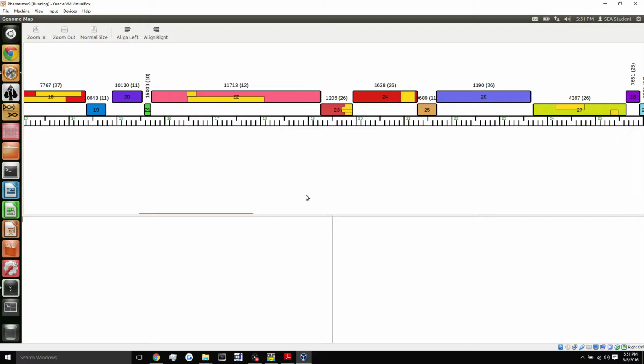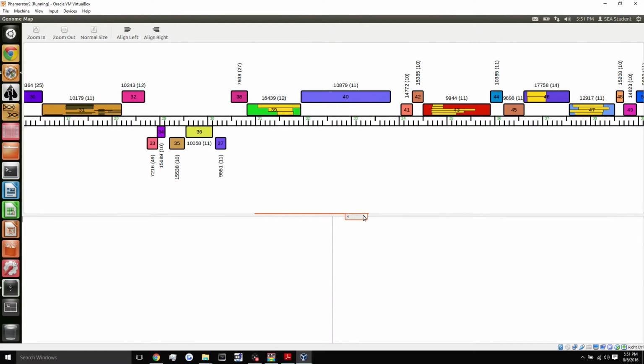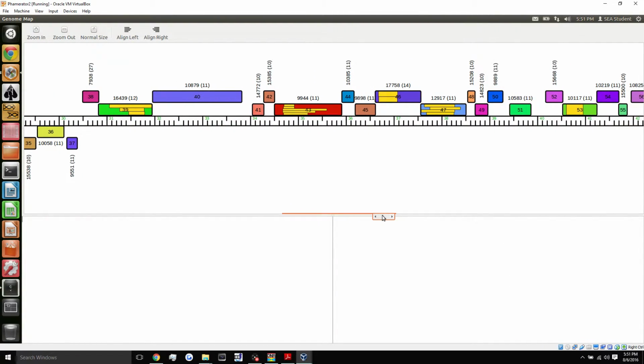So again, we just look to see our gene number. If you delete genes or if you add genes, just remember to keep that into account when looking at the Phamerator map. You may have to adjust that number based on your status of your phage, like I said, if you added or deleted genes. But in general, it's very simple.